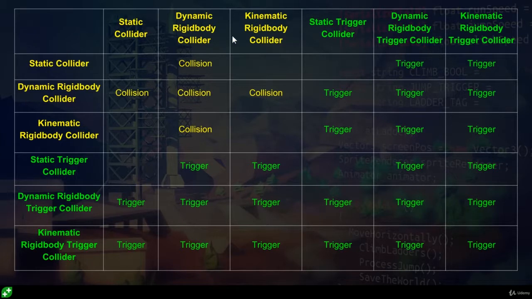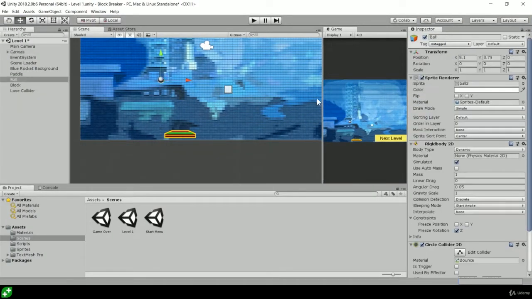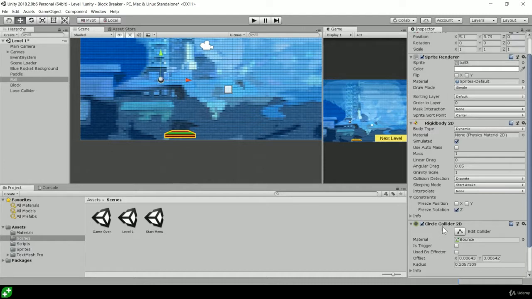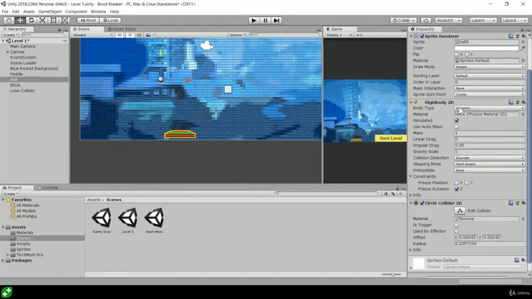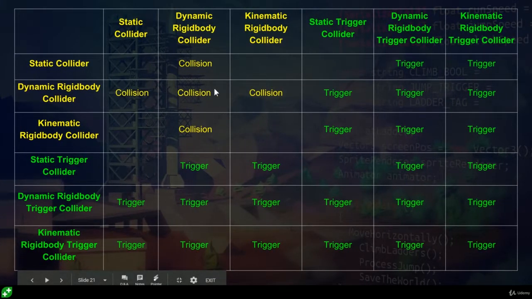So you can look and say, okay, well, let's use our use case here. At the moment we have the Lose Collider and we have the ball. What is the ball? Let's click on the ball. The ball has a rigid body, yes, and it's a dynamic rigid body. It does not have, let's look at its collider, does not have trigger on. So that makes it a dynamic rigid body collision or collider. It's going to cause a collision, not a trigger event. So we say dynamic rigid body collider.